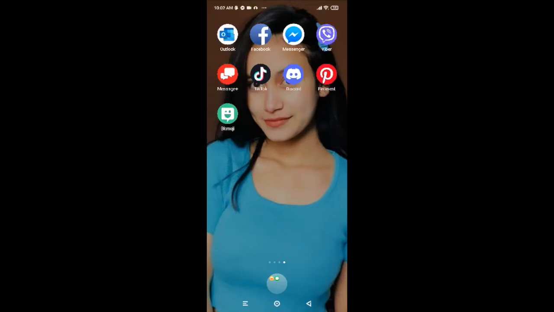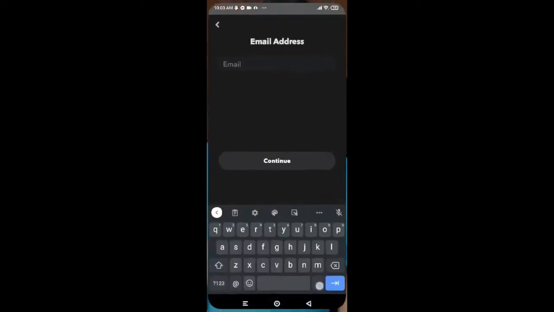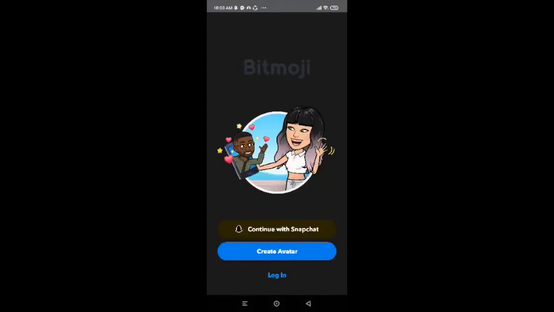Now, in order to create a Bitmoji account, first of all tap on the Bitmoji application. Now you will be provided with two options, that is continue with Snapchat and create avatar. It also says login, but we don't have an account, so we cannot log in right now. We can log in after creating an account. So in this video I'm gonna guide you through how to create a Bitmoji account with your email. I'll later teach you how to continue with Snapchat. For now, tap on the blue create avatar button at the bottom of the page.